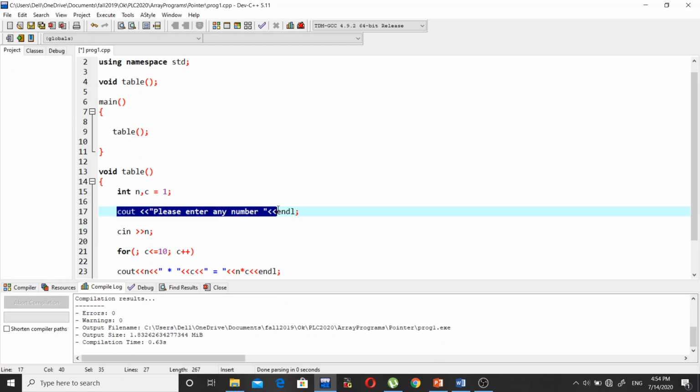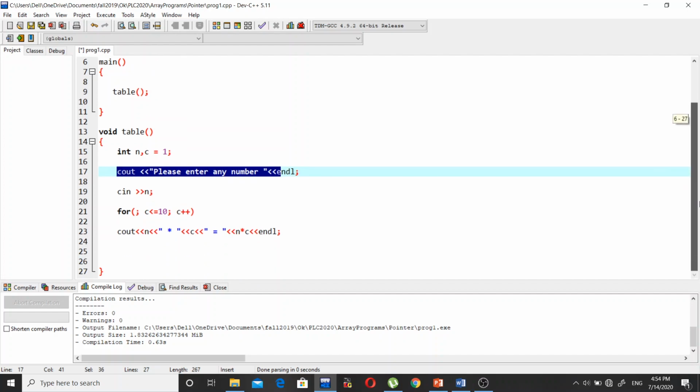Then we will enter any number, and let's assume we enter 3. So 3 will be stored in n, and after this we have used the condition c less than or equal to 10. Condition is true. That's why it will print the value of n, which is 3. So 3 into c, and the value of c is 1. So 3 into 1, that's equal to 3. And then endl.